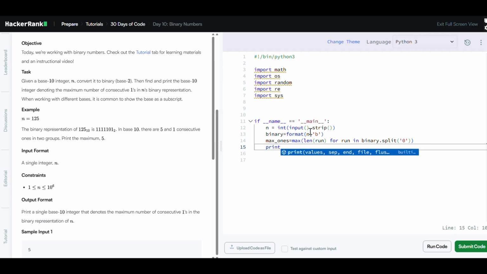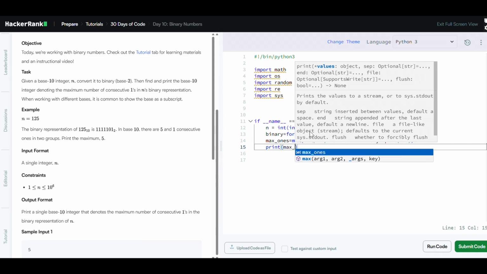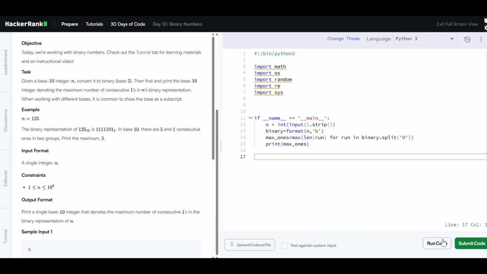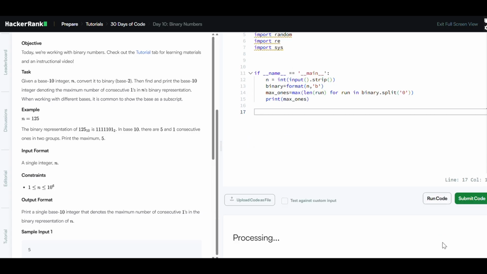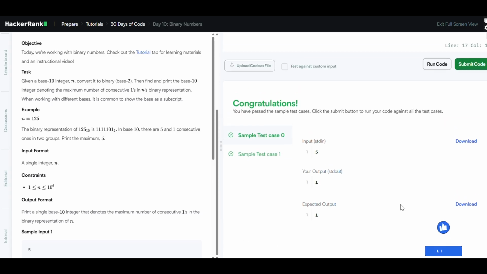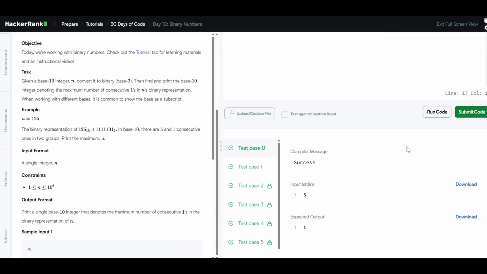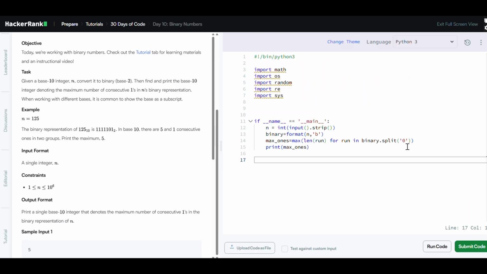and print max_ones. Let's run the code and check for the output. Yeah, let's submit the code. All test cases are passed.